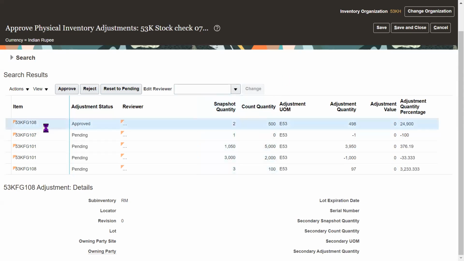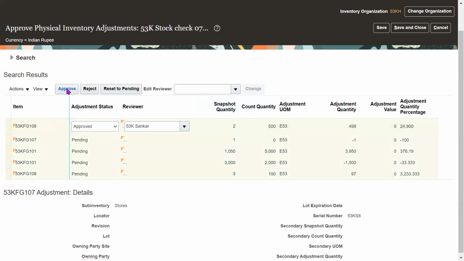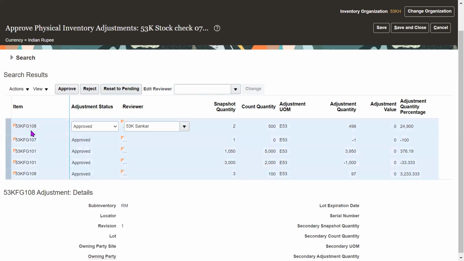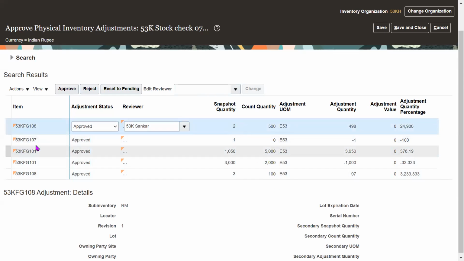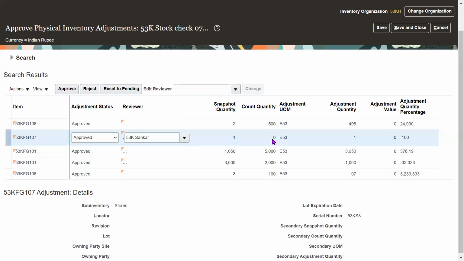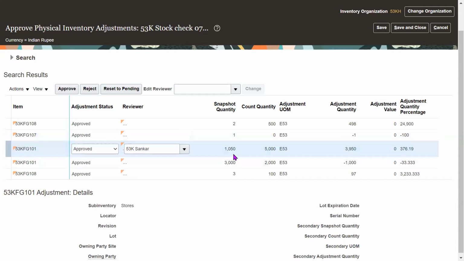So if you approve all of them, suppose you select all with Control A and then click on the approve button. If you approve everything, what will happen? This item will become how much quantity? 500. That means what is the adjustment? 498. For these two quantities, 498 gets added. So this item, how much quantity in the warehouse? 0. So in the system also it will become 0. And for this item, what is going to be the system quantity? 5000. Suppose if you reject, if you don't approve, there won't be any change. Your system quantity, currently 1050, is going to remain the same, no change.